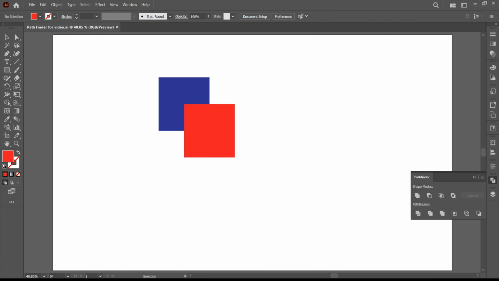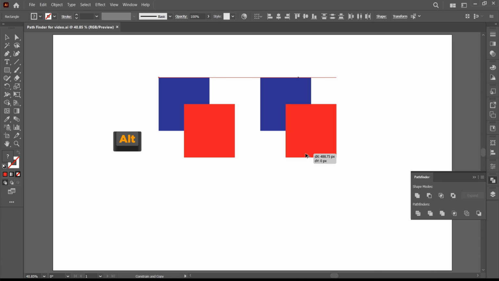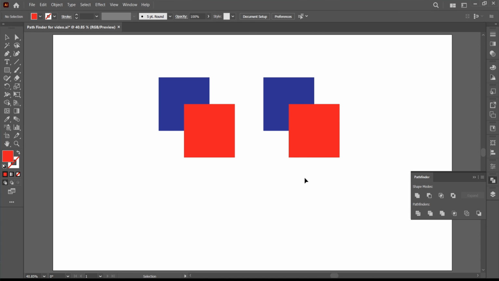Let's understand this with a practical example. First, select both of our rectangles. Now, I'll create a copy of both objects by holding the Alt key and dragging them to the left. So now we have two sets of rectangles. In the first set, I'll give the two rectangles different colors. In the second set, I'll make both rectangles the same color.